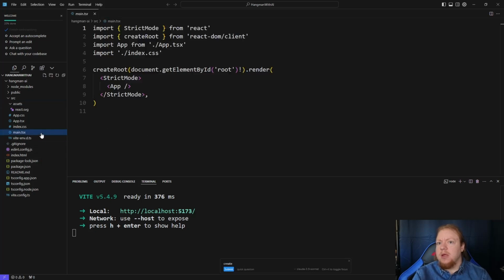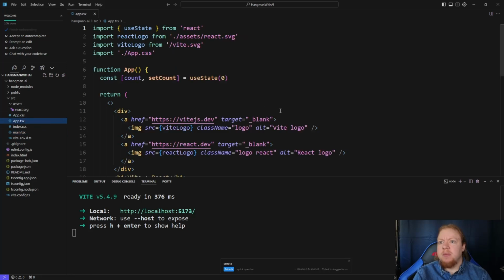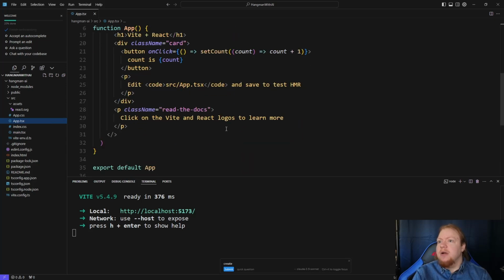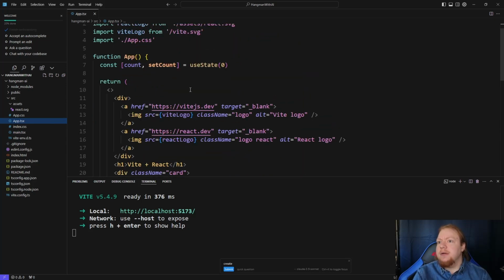Let's open our main.tsx. Okay, that we want to leave alone because we do want strict mode, I remember. And I'm just going to say create React function to run Hangman. Just see what that gives me.